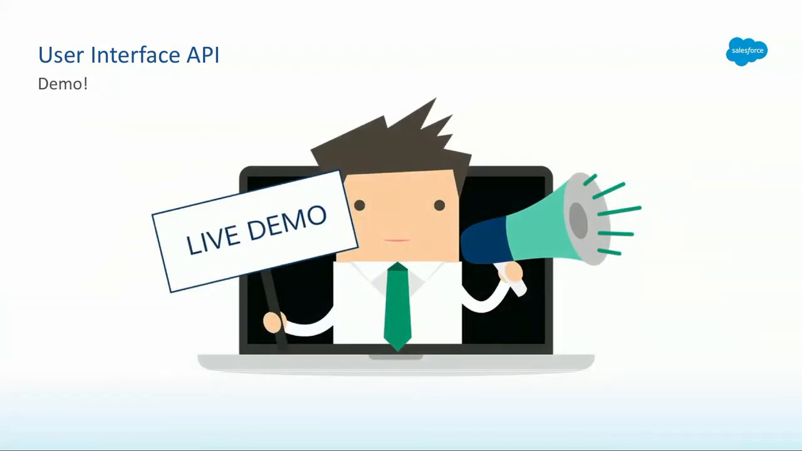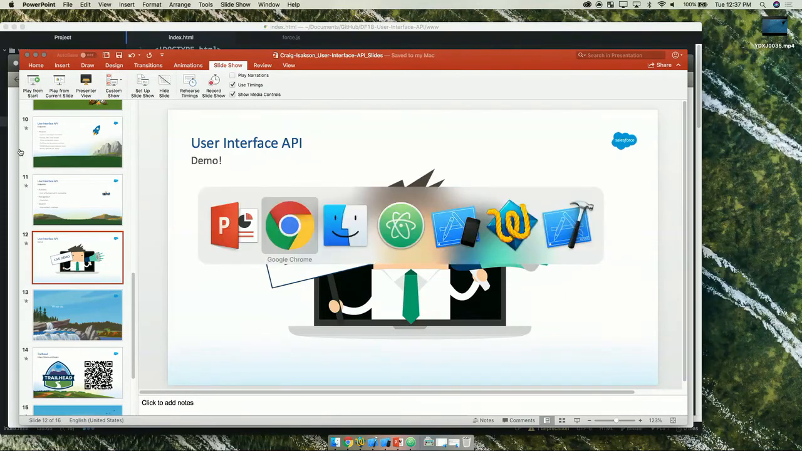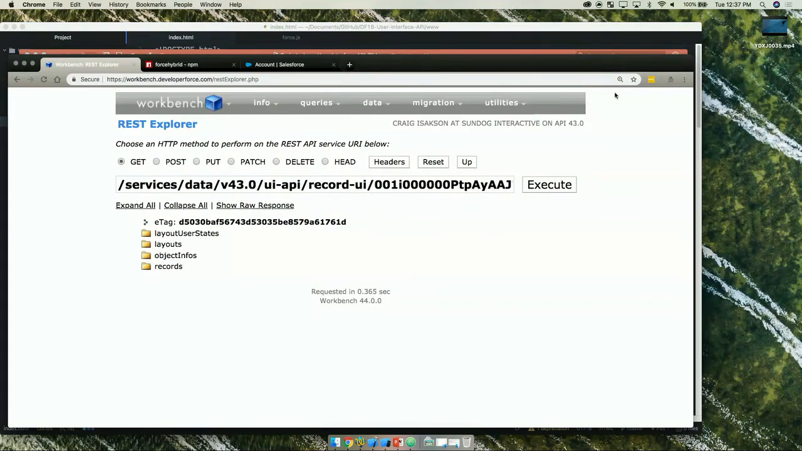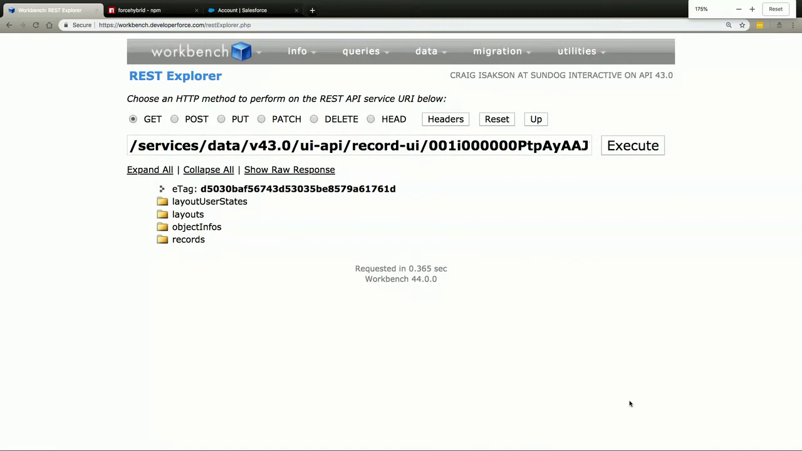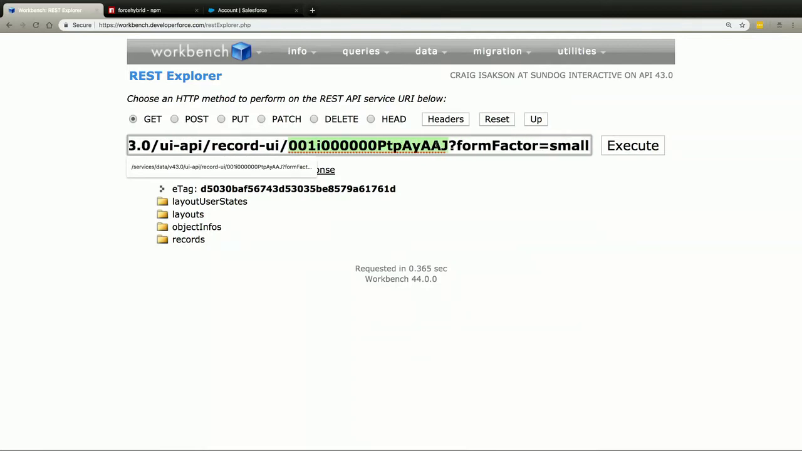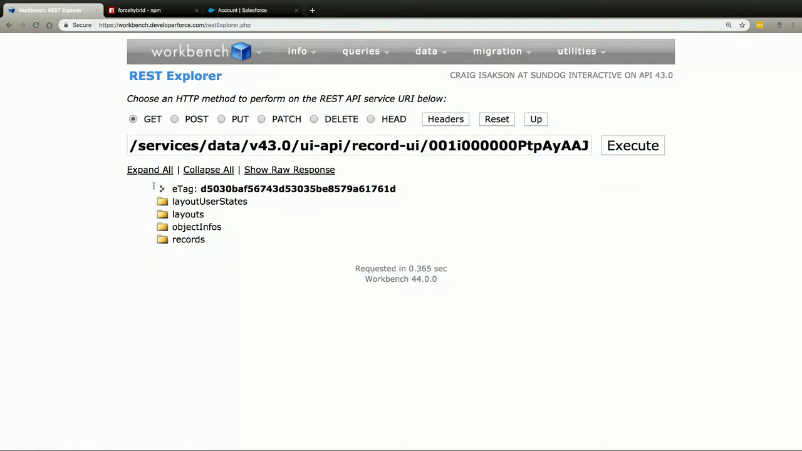So now we're going to hop into a live demo. First, let me make it a little bigger for you. So here we have the workbench. We just made a call out to the UI API. This is just the standard record UI endpoint. We're just passing in an account ID with a form factor of small. And this is what you get back from the UI API.